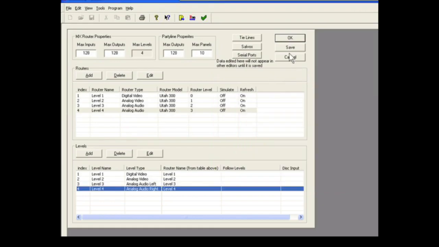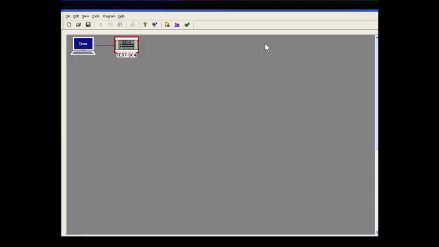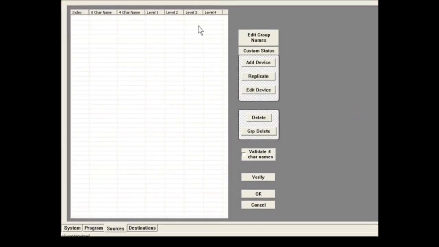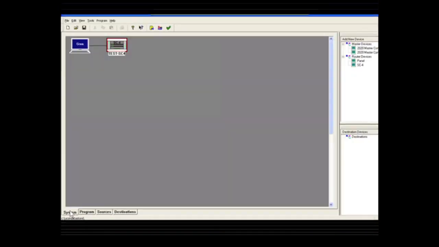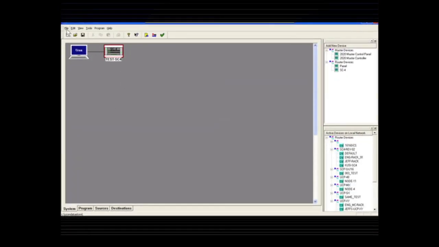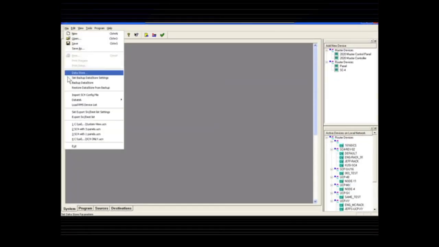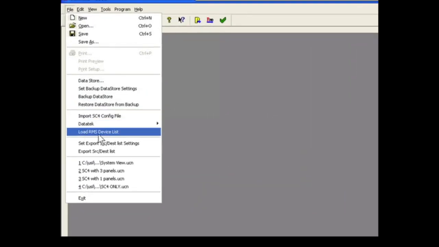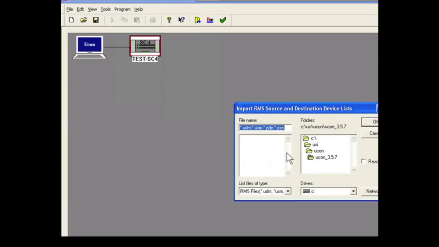So we're going to save this, click OK. You'll notice that your source and destination table now have the 4 levels that I've just named in there. The way this works is you come up to the file, come down to where it says load RMS device list. If you notice up here in the file name, it's the 4 that I described from the RMS. The PDN and PSN are the CSP panels, USM and UDM are the SCP panels.